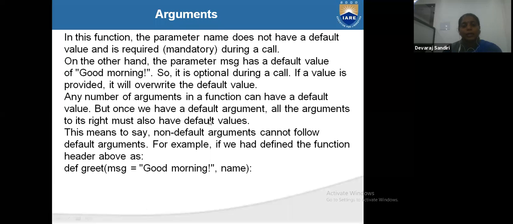In this function, the parameter name does not have a default value, and it is mandatory during the function call. If you do not pass the message parameter, you will get the default value good morning. And when you call the function, if a value is provided, it will overwrite the default value.